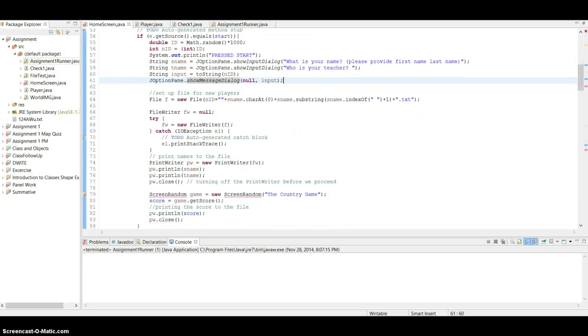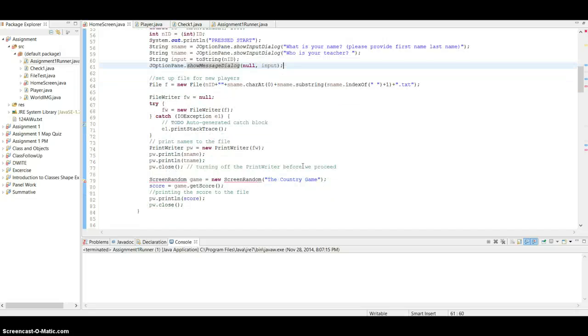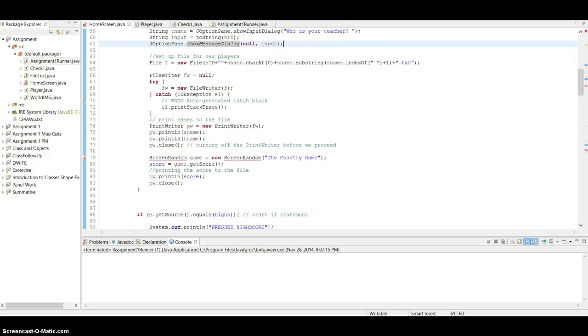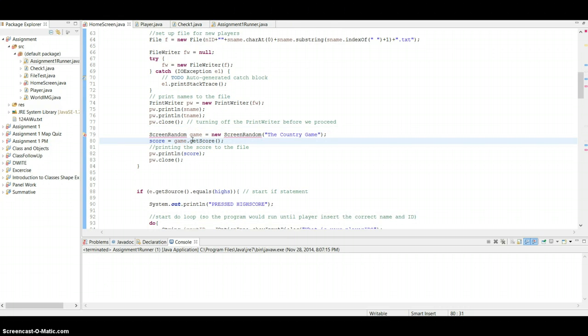And at the same time, after this message, what we do is create a new file for this player. We will also start using file writer and print writer in order to print the student name and the teacher name into the file for our future reference. And one thing to bear in mind is the print writer has to be turned off before we proceed to other code.